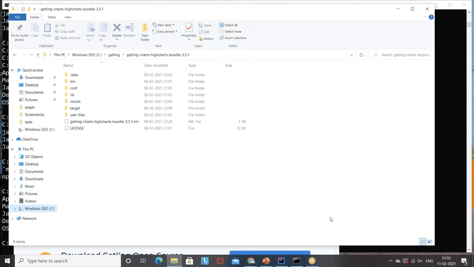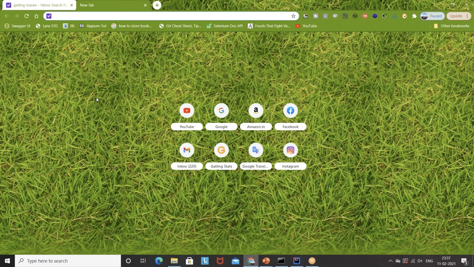Okay, so these are the three things, guys, that you have to do. Then only we can set up the entire folder structure, project structure inside the IntelliJ. So guys, once you have set up all these three things, Java, Maven, and Gatling in the environment variables, after that we have to create one Maven project.